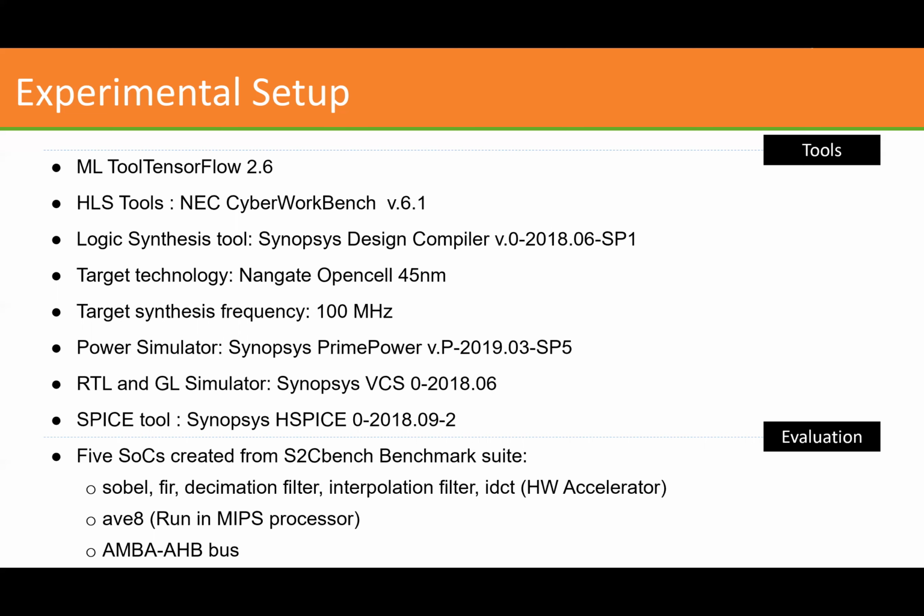As RTL and gate level simulator, we have used Synopsys VCS. And for the SPICE level simulation, we have used HSPICE from Synopsys. We have created 5 different SoCs using the hardware accelerator benchmarks we got from S2C bench. We have used Sobel, FIR, decimation filter, interpolation filter, and IDCT as hardware accelerators. We have used a MIPS processor as our CPU in the SoC, and we have run an average of 8 benchmarks on the CPU. Our SoC bus is the AMBA AHB bus.